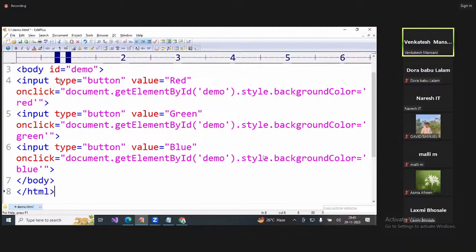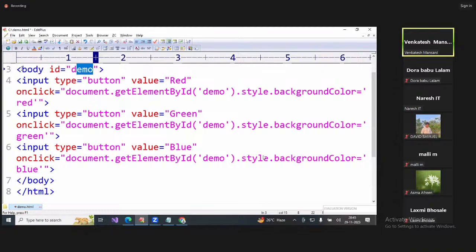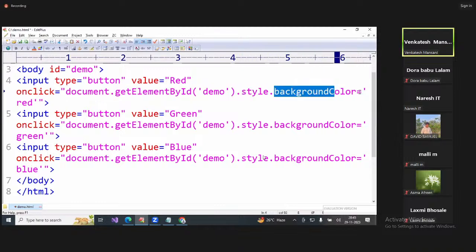See, input type equal to button. Button created. Value equal to red. On that button, the label red appears. When you click, it will handle. Document dot getElementById demo. Demo is here. The demo I applied to the body tag. It is nothing but the body tag. Body tag style, background color, I change it to red.